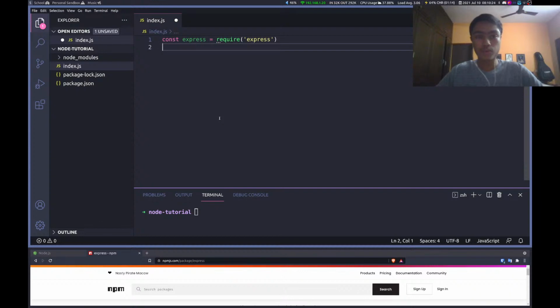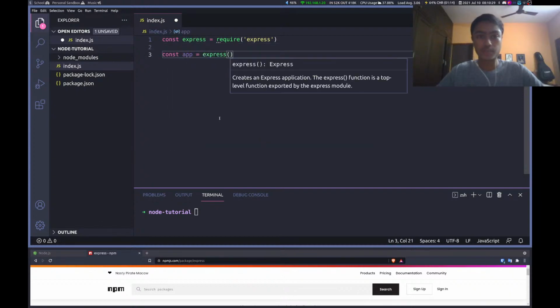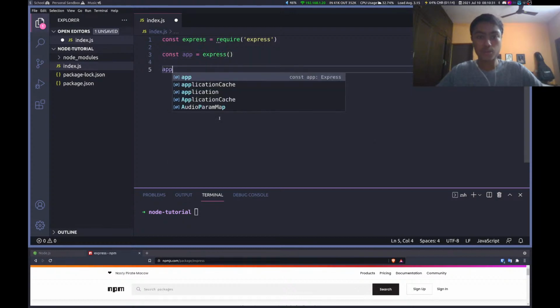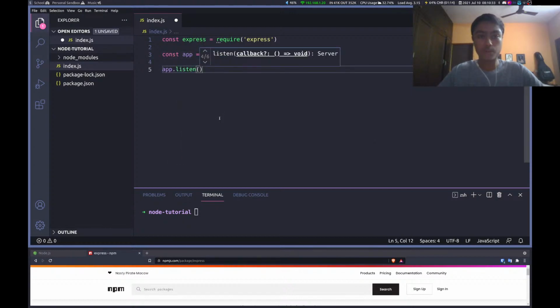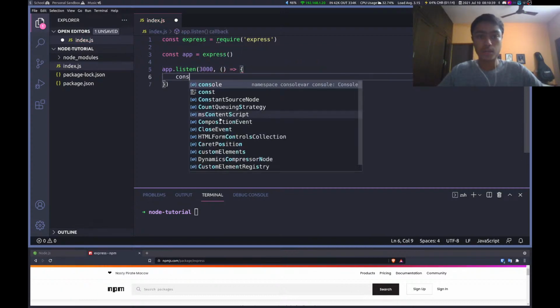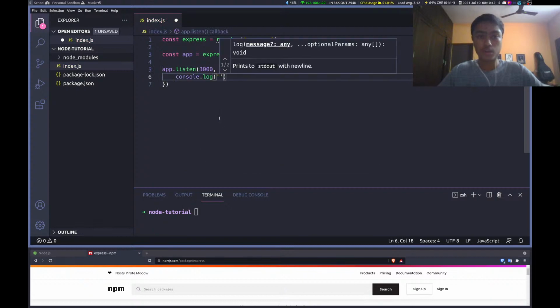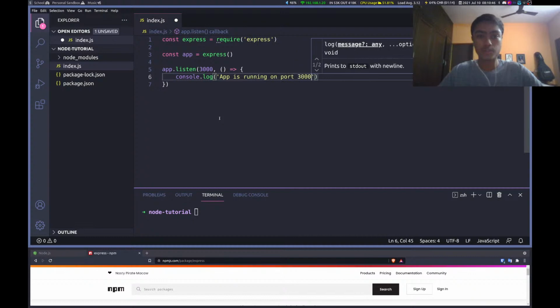Now, after this, we're going to create an app variable and we're just going to call express. Now, I'm going to say app.listen and I'm going to specify a port number. So maybe 3000. And then this is going to have a callback function. And then all I'm going to do is log "app is running on port 3000".